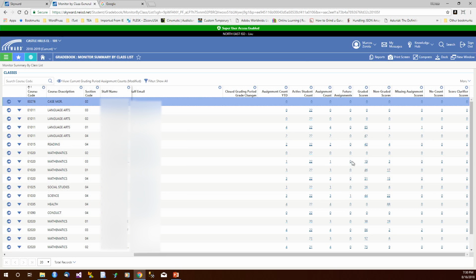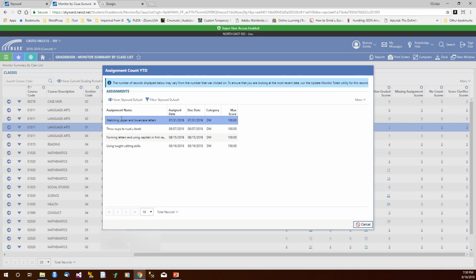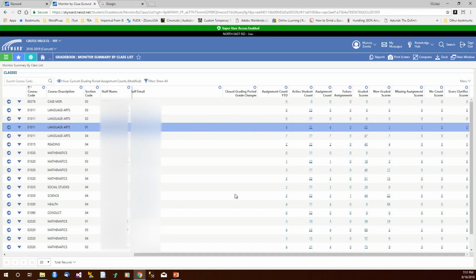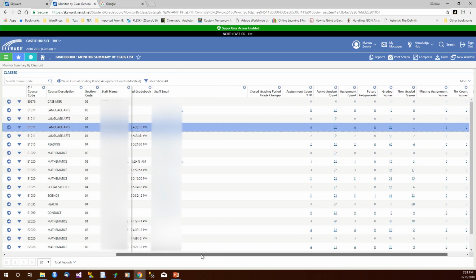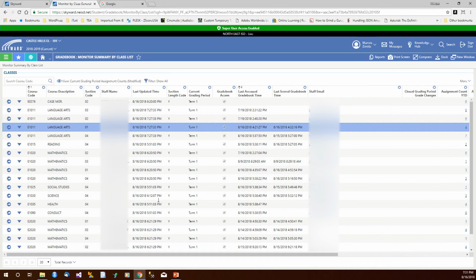And when you click on one of these, it's a drill down and it will bring up whatever it is that you clicked on. So let's say we have assignment count year to date. I'm curious about this individual. They have 4 assignments year to date. If I click on it, up pops those 4 assignments. So it's really handy for drilling down and seeing specific information as it relates to individual courses and people's gradebooks.